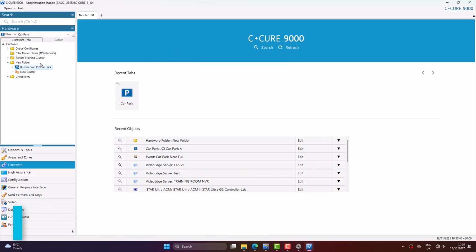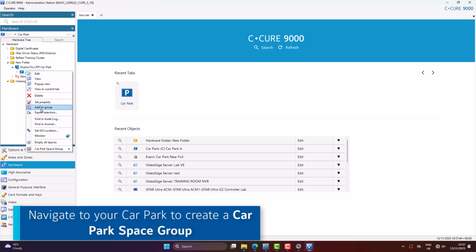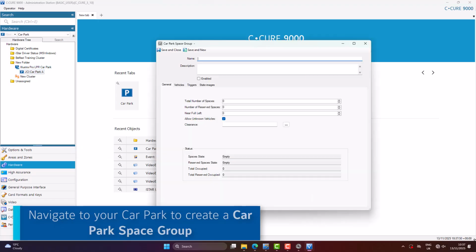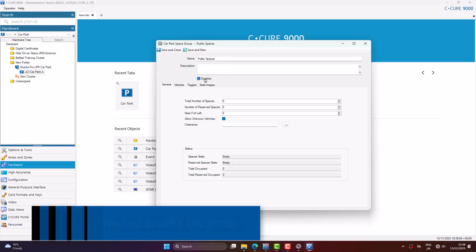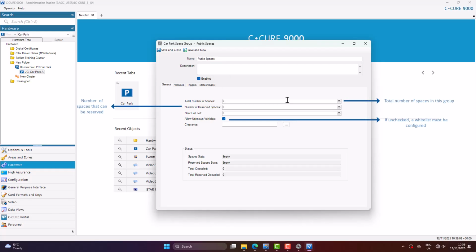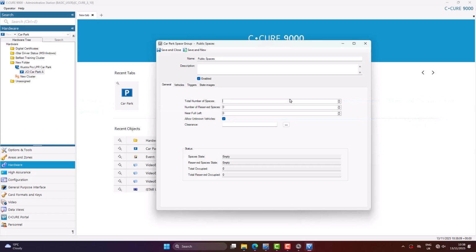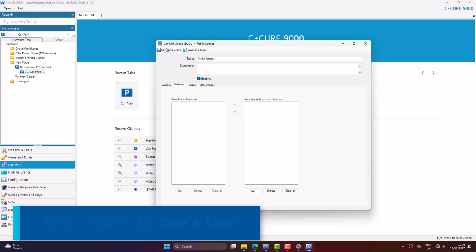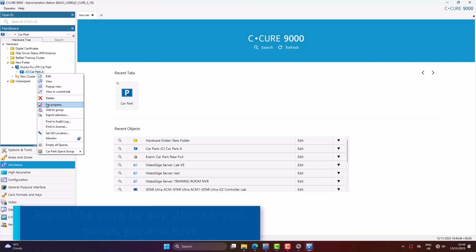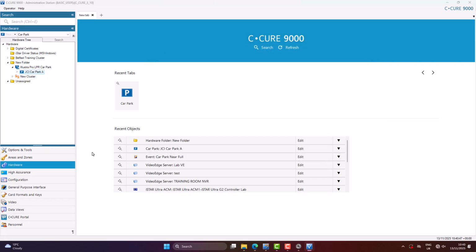Now, let's create a car park space group. Navigate to your car park, then add a new space group. Give it a name and enable the group. Personalize any settings you require. From the Vehicles tab, you can configure which vehicles have access or even assign reserved access. Repeat these steps for any additional car park groups you want to set up.